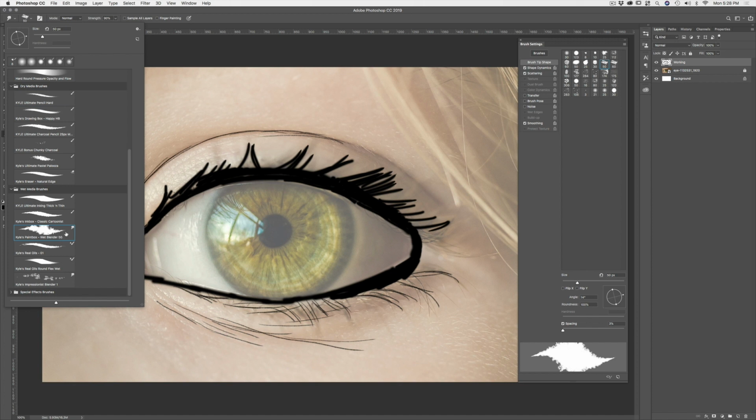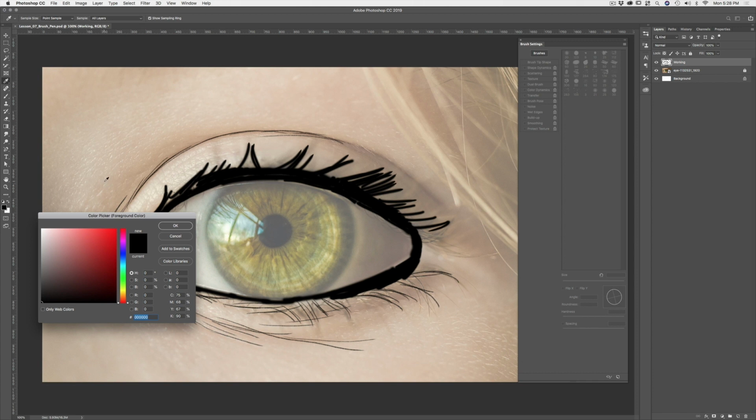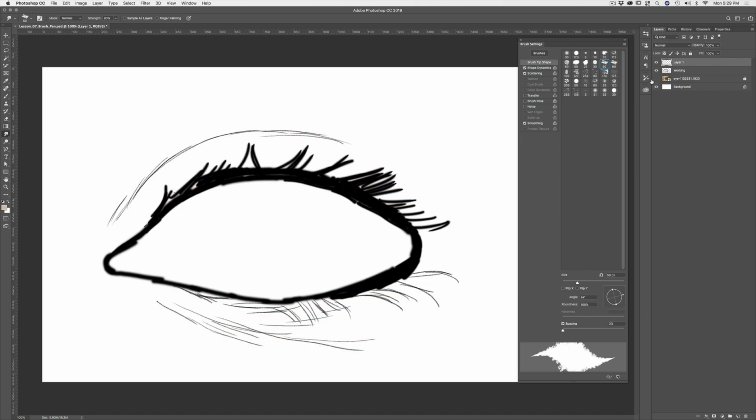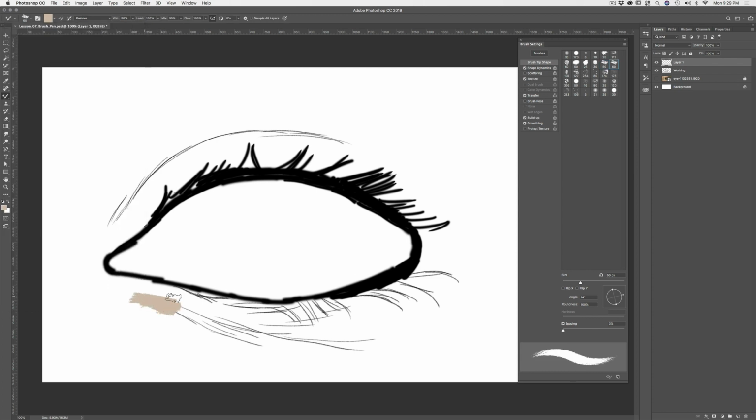Some of these are actually really interesting. And then maybe let's use this wet blender and pick up a color here. And maybe we want to use a different layer for this one. So I'm going to click on this layer, make a new layer, and see if we can get a color here. This might not be the right tool for this. Yeah, see, this is more of a blending tool. So let's see if we can pick something else out. Something like this.